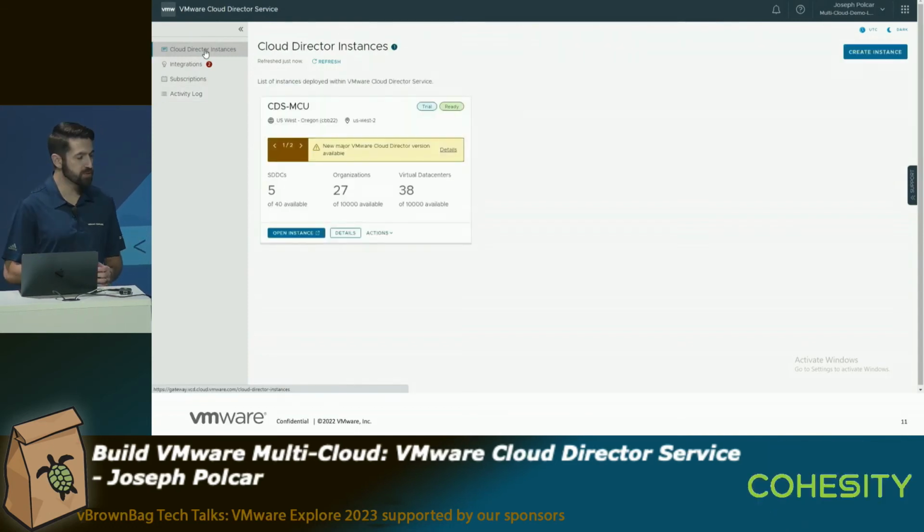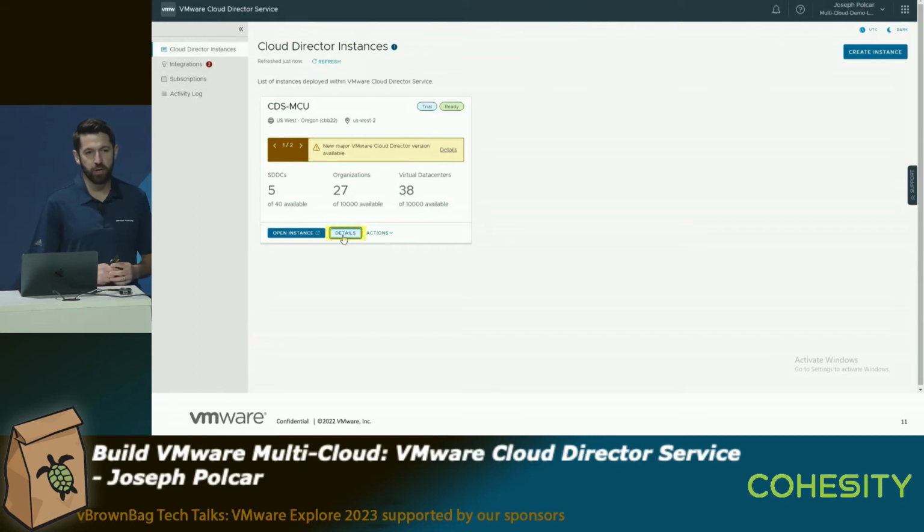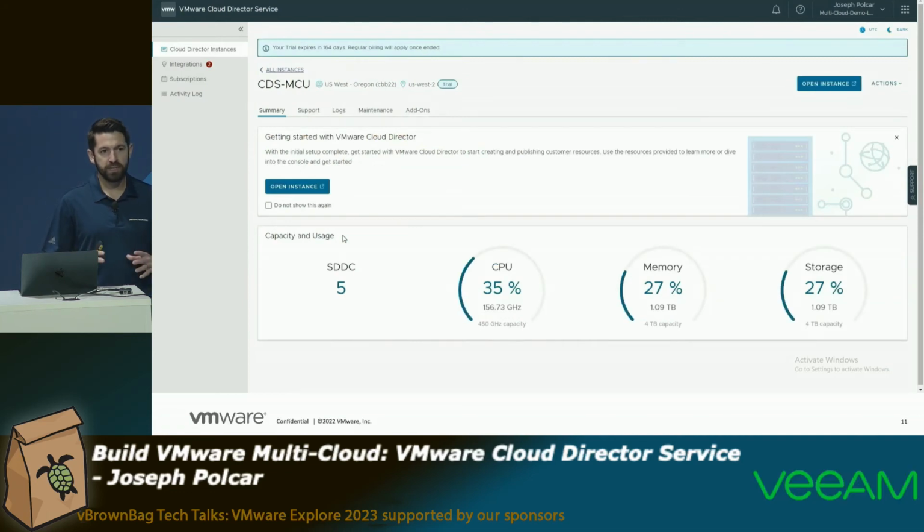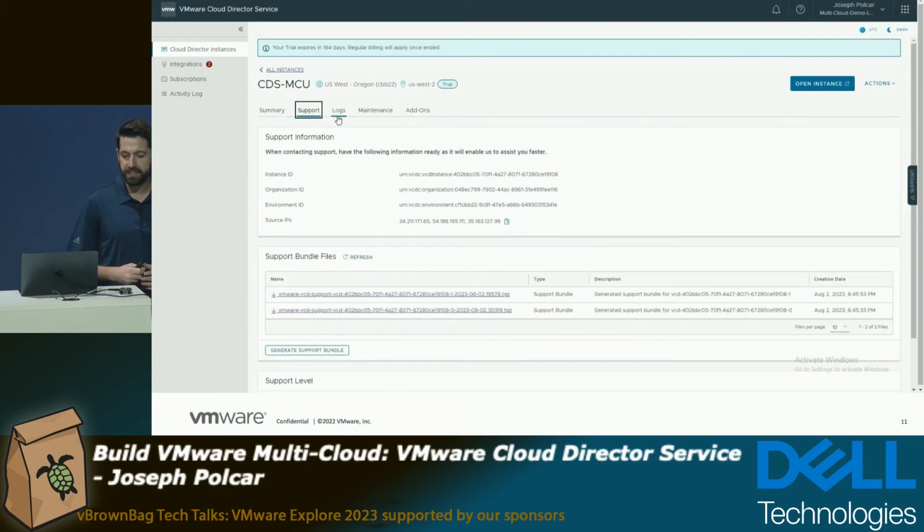Now I'm going to go back to the Cloud Director Service page, and I'm going to look at the details of this. So this is actually going to open up kind of a dashboard. This gives you an overview of the metrics. So of course, if you had multiple SDDCs connected, you would get all those resources showing up here. In this case, we have 5 SDDCs connected, as you can see.